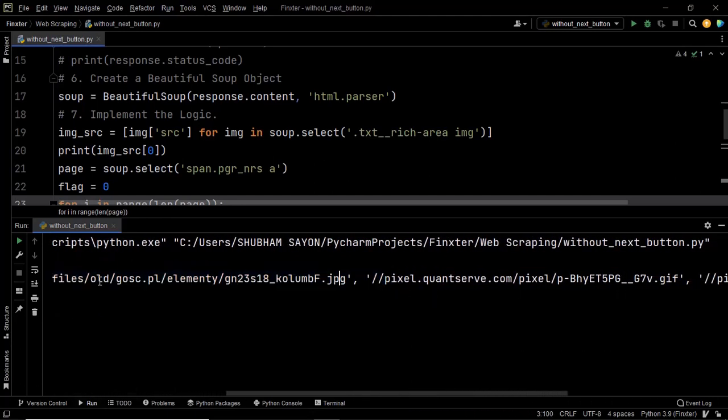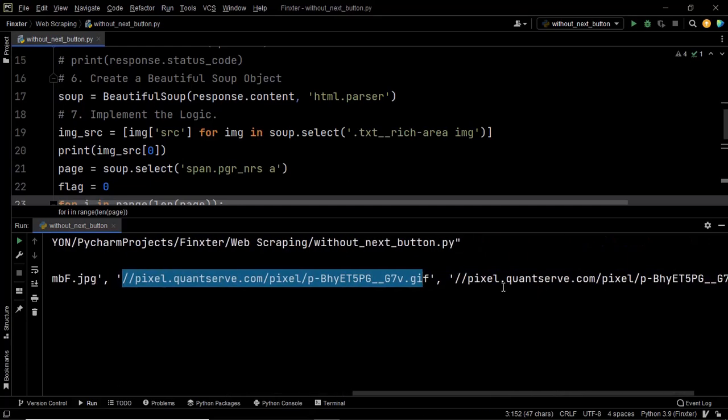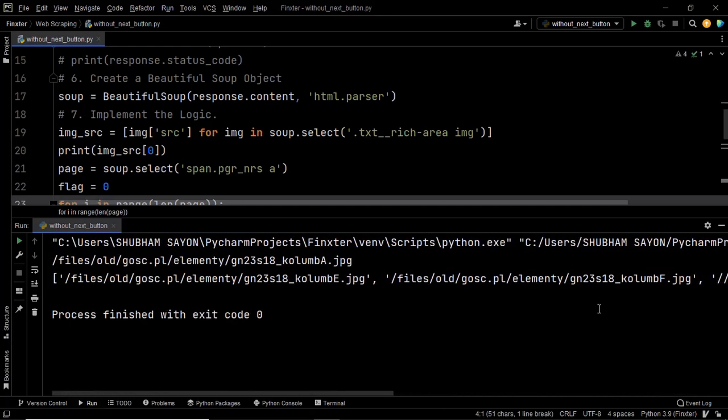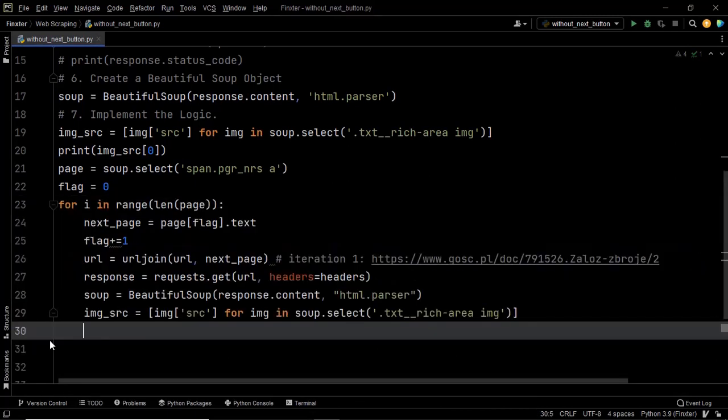So these are the images that we need, .jpg. But this is not the image that we need. These are logos and other images that are present on the page. So we need to eliminate them. And how do we do that? To do that, we need to specify a condition.